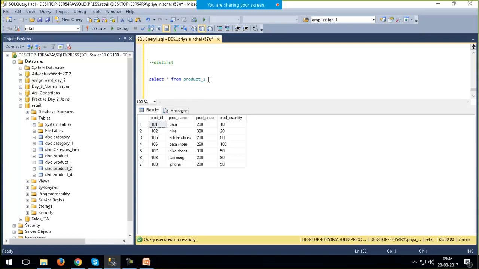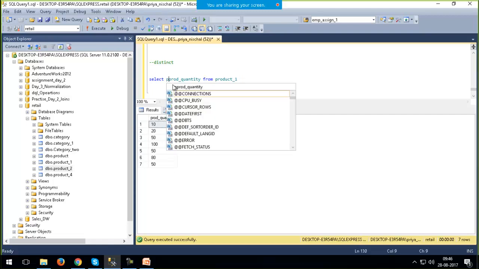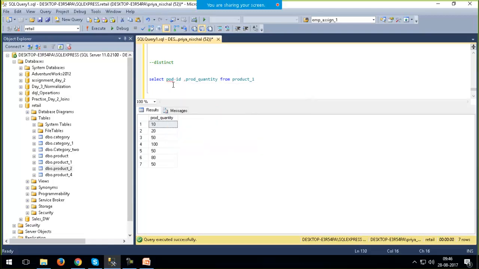And what if I want all the values, all the prod quantity? Just compare the things which I'm going to do. If I run it, can you see 7 rows, 7 values are coming. Or let me write here prod ID. So this time 2 columns will come, prod ID and prod quantity.